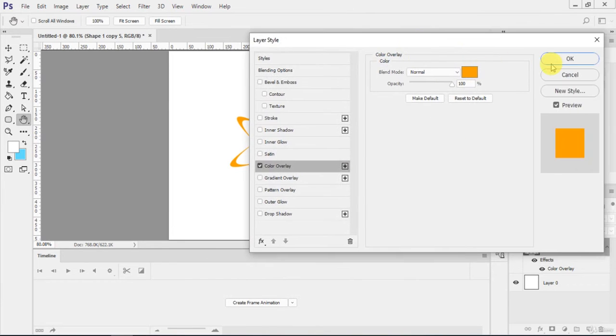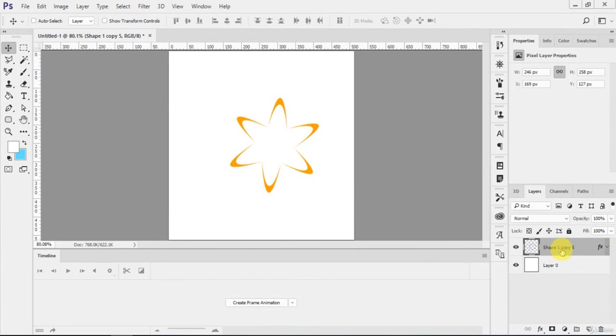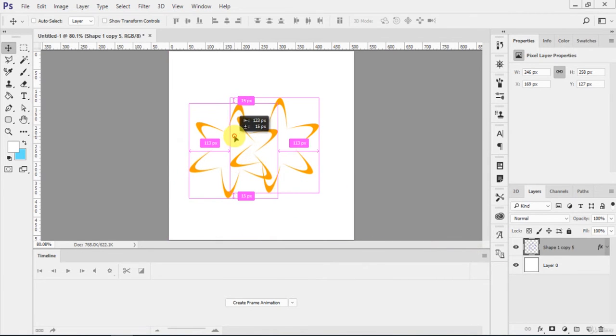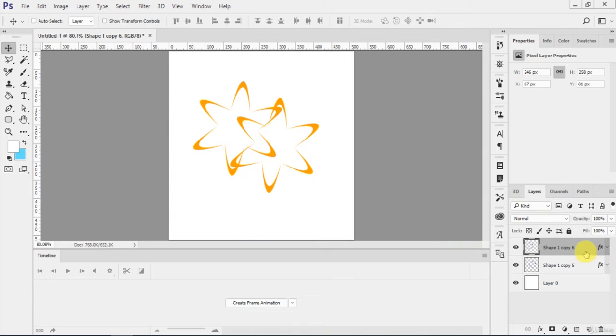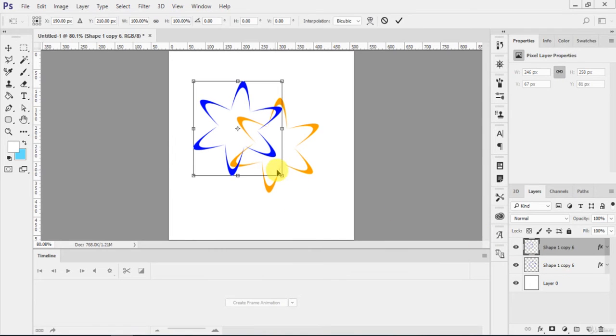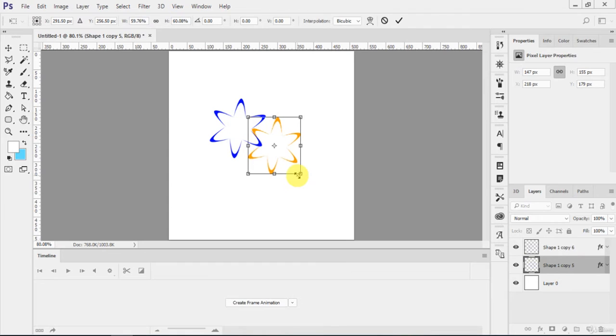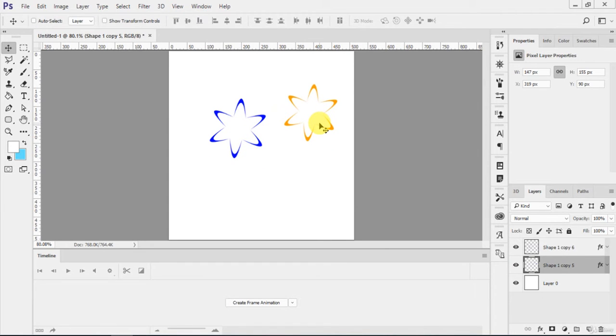Okay, so one is orange, so just copy another one here. Okay, now change its color to blue, again just this one. Okay, so you can do these things like this, and create multiple copies of these icons. And if you want to fill this inside, then just select your color tool, that is my paint bucket, select the color and just drop.